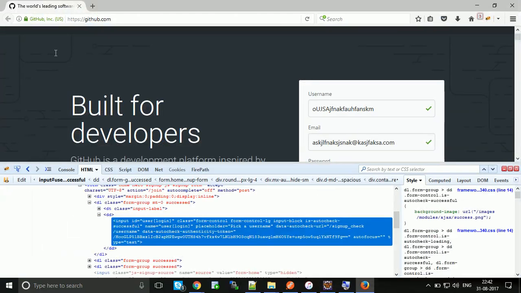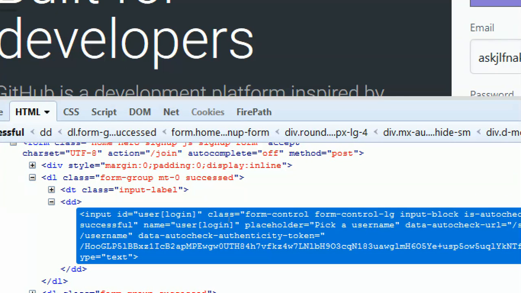Then the next part is to find this element. To find this element, I have used this strategy. I clicked on this arrow icon and found this element, and this is the code for that element. If I want to perform some action on this element, I need to find it first. To find the element, I have multiple strategies.